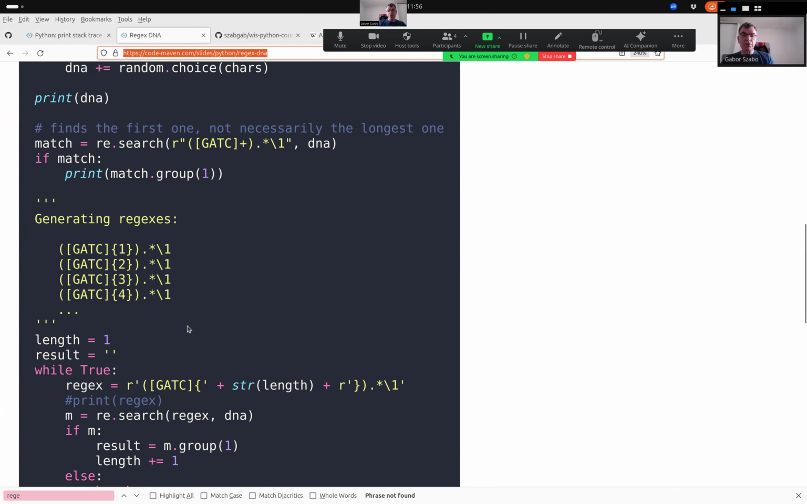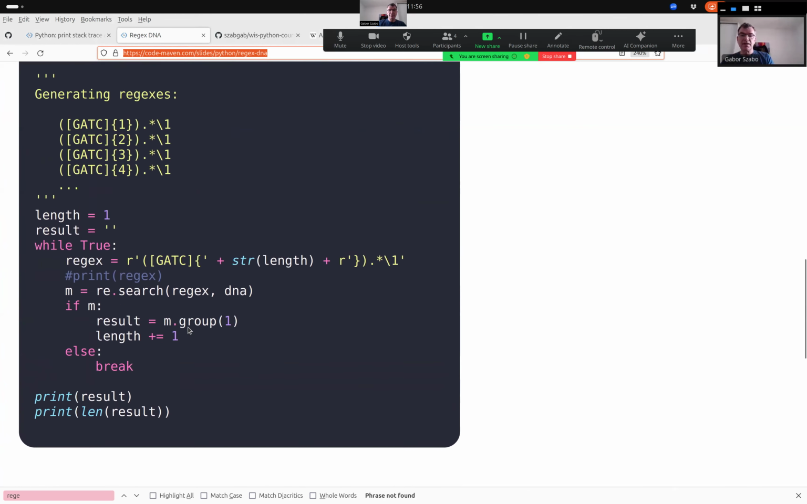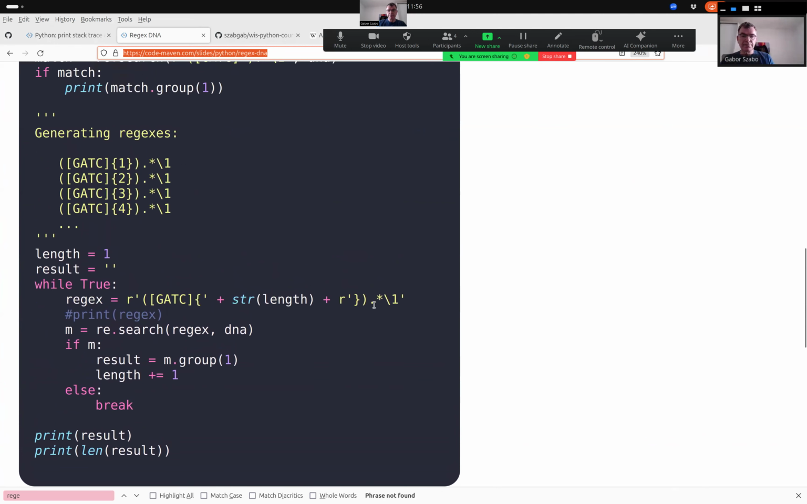So this code does that. It takes this regex, builds up exactly this regex, starting from the length of 1, and then changing this number. It runs the search that we did using the regex. So this is a variable where the regex is and the DNA sequence. Okay, whatever. It gets the match.